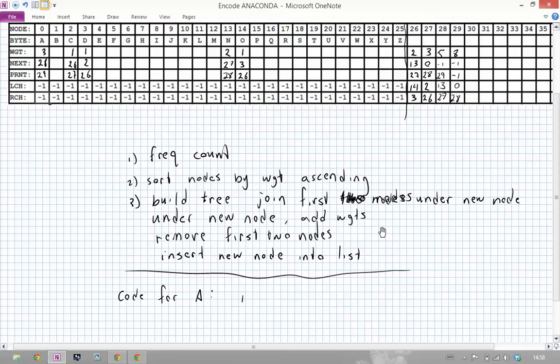Let's do the code for C. So we start down here at C, and we see that the parent is 27. So we look at 27 and we see, where did we come from? We came from the left child. So that's a 1. Now we go to the parent of 27, which is 28, and we see where we came from, and that was a right child, so that's a 0. Now we go to the parent of 28, which is 29, and we see where we came from, and that was also a right child, that's 0.